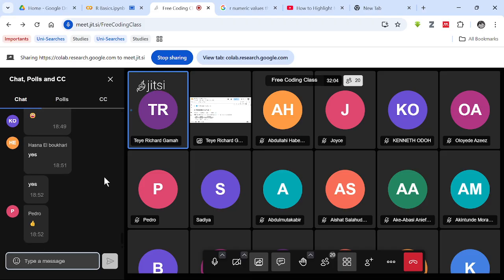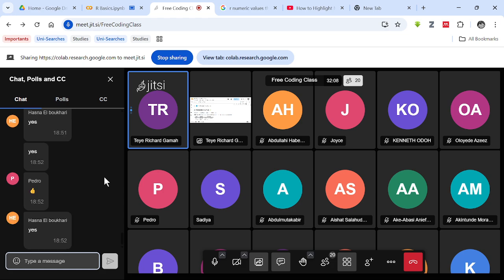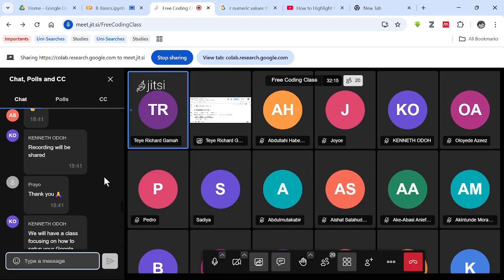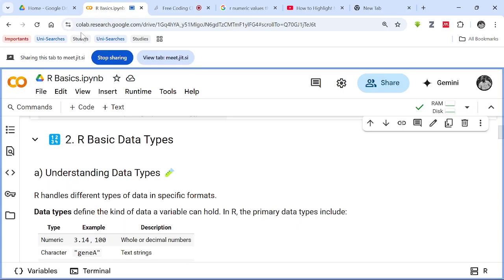You could just copy the link and use it later, or maybe I'll share the link in the group chat later, so that you can go through everything that we are going through. I hope that's okay with everyone. Those of you who are able to open this, just follow along.